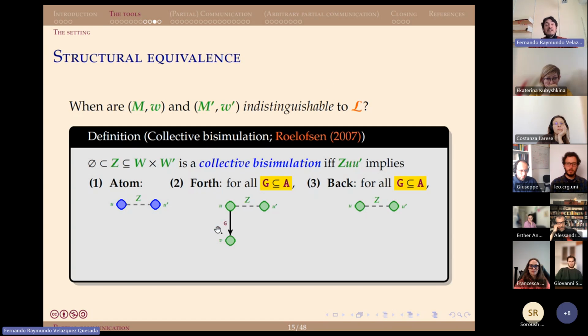means of the distributed relation for a group G, then the other point of the pair, over there, we can also find a successor by means of a relation for the same group. And those successors are connected by this collective bisimulation. That's the forth condition. And then the back condition, which is only the mirror image of the forth one, which is now if the second point has a successor by means of the relation for some given group, then the first one also has a successor by means of the same relation, and both points that we can reach are connected by this bisimulation.